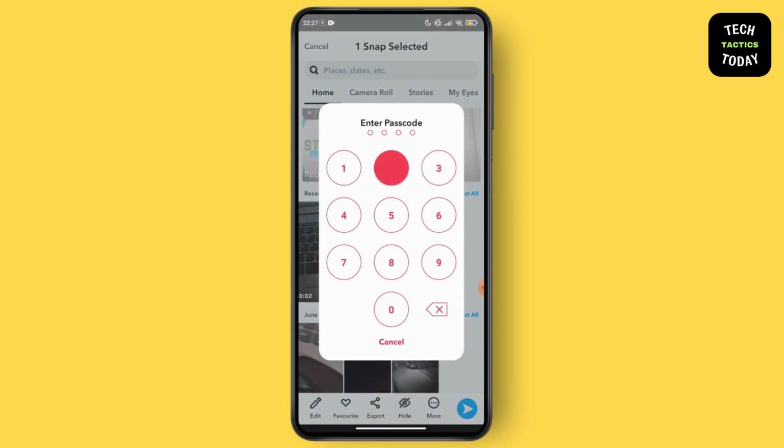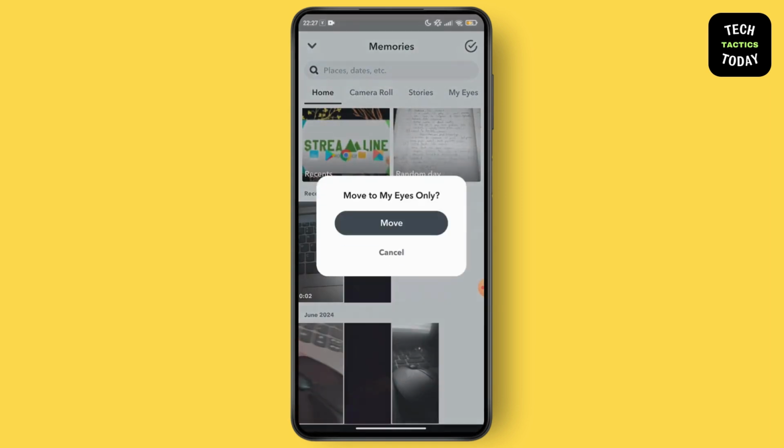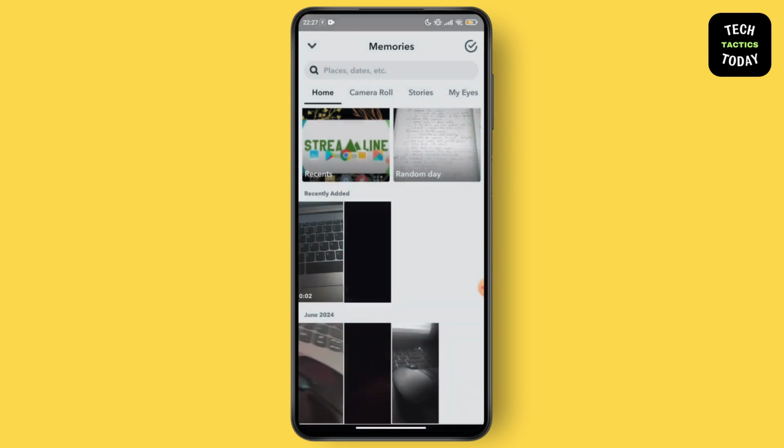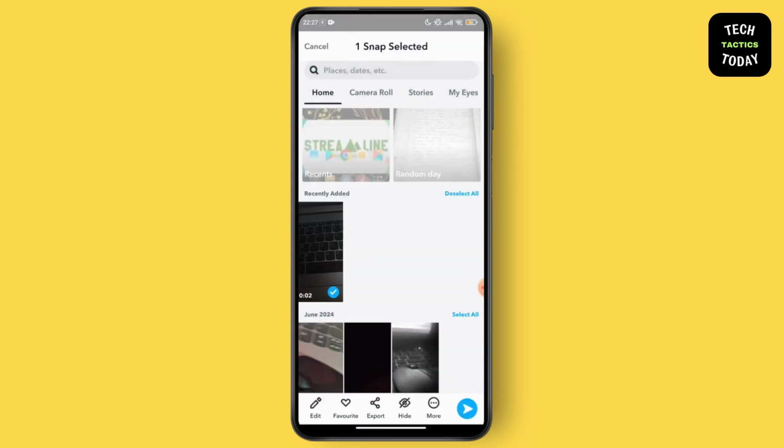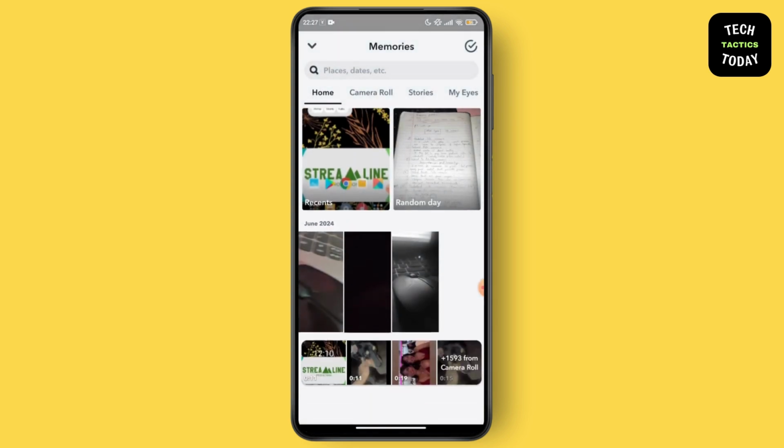Here you have to enter your passcode to hide your photos. Go for the move option here. Here the hide is known as My Eyes Only. Go for the move option. Again you have to select that video, go for the hide option, go for the move option.